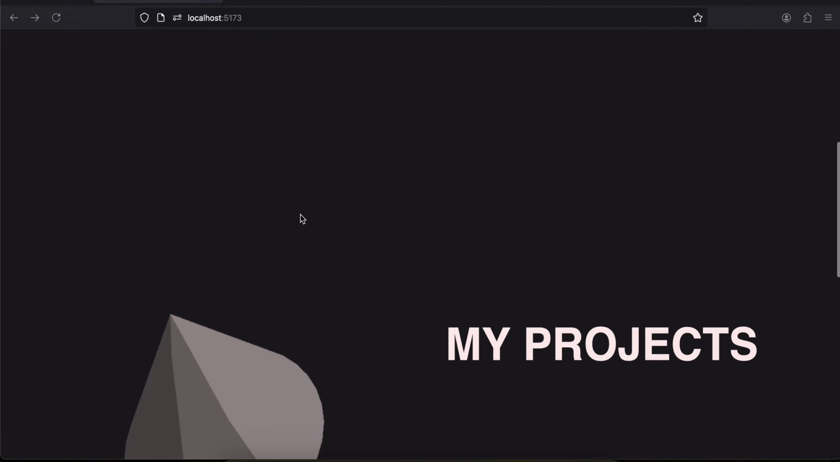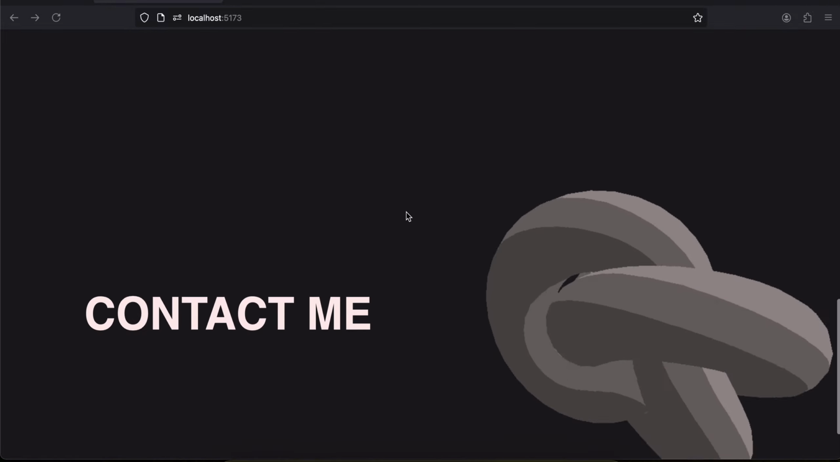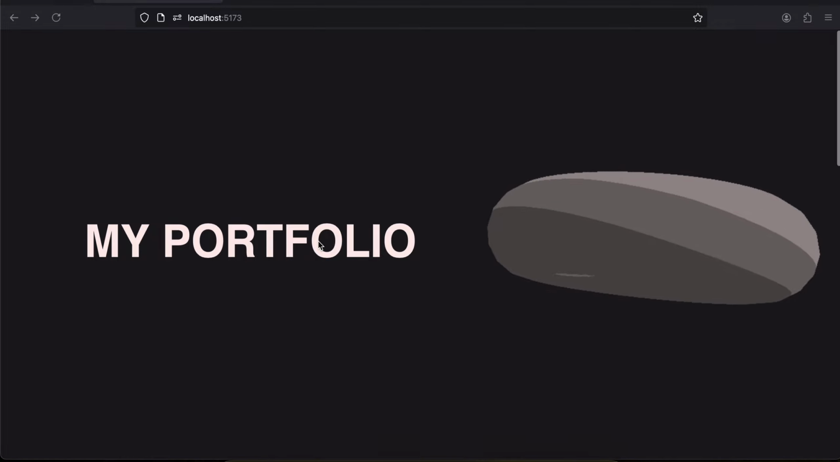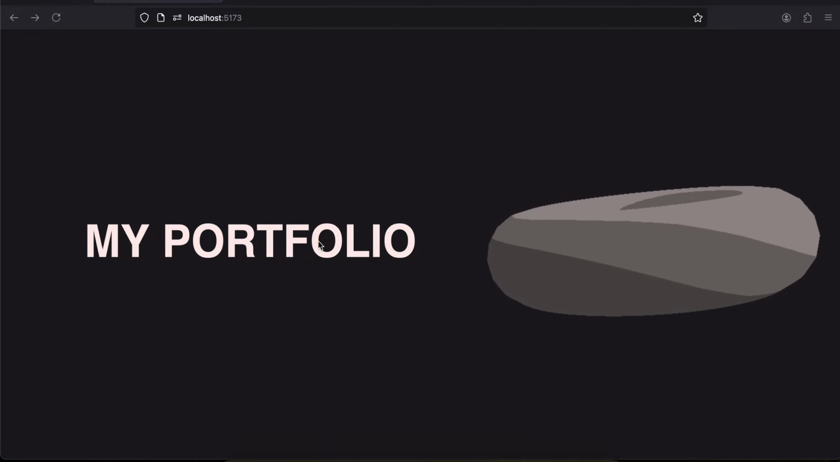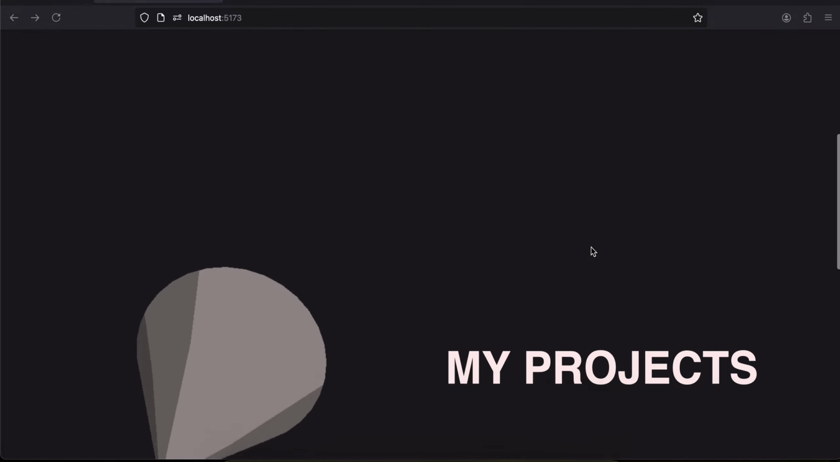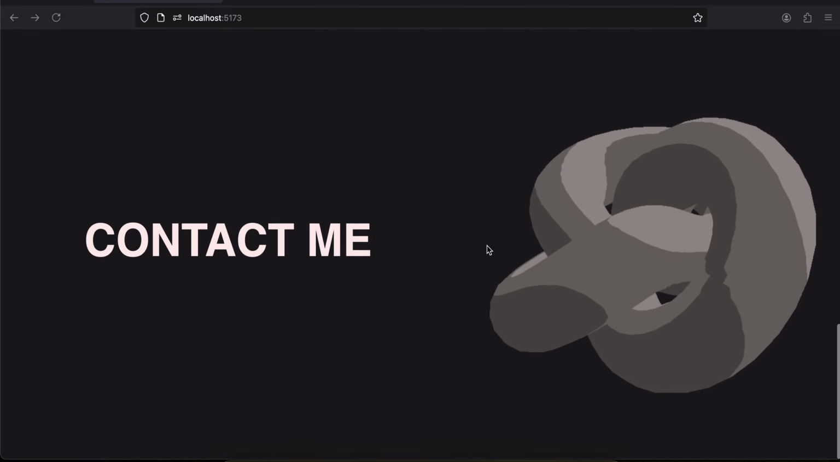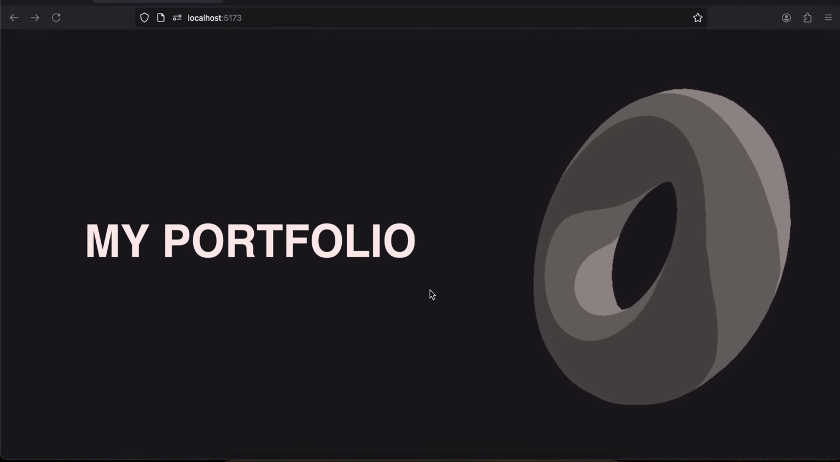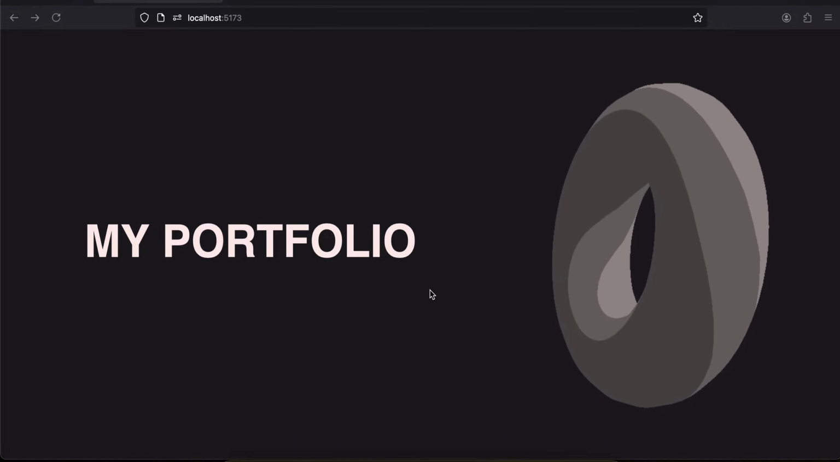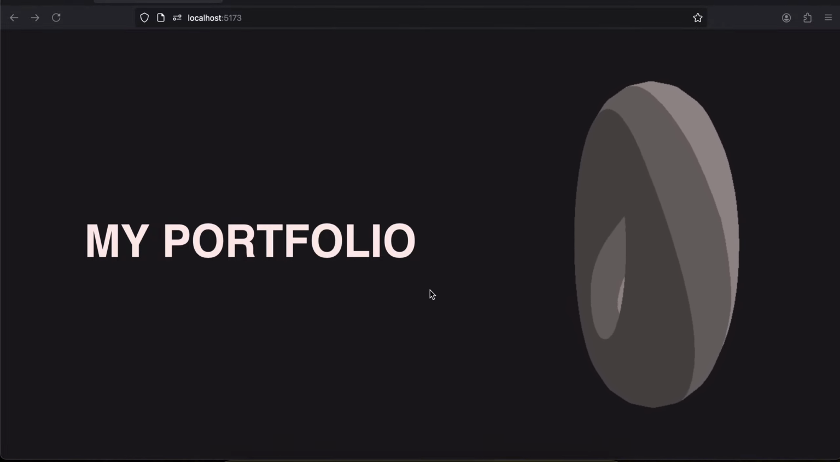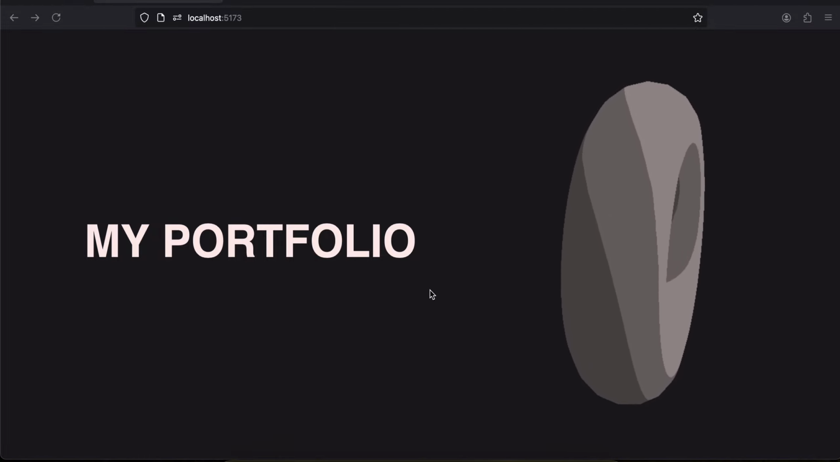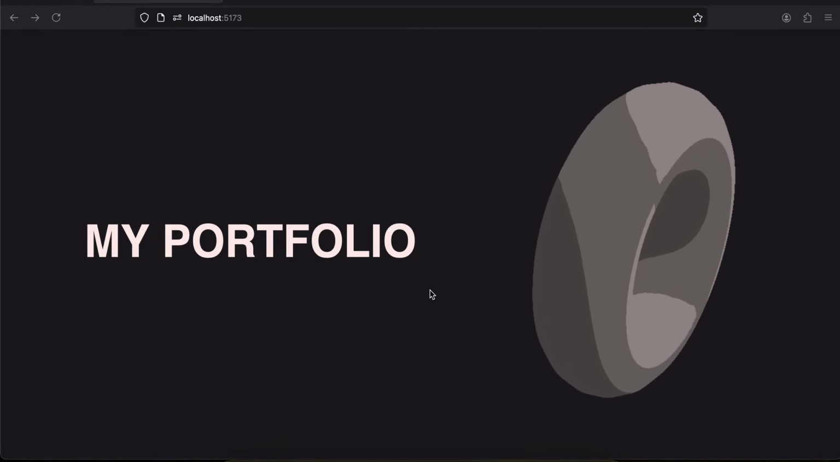So here you can see that I have three different pieces of content: contact me, my projects and my portfolio are just normal HTML content. But this cube and this mesh, all of this, including the torus geometry which you see, these are all ThreeJS. So along with moving the browser's scroll, you have to move your ThreeJS camera as well. So let's see how to do this.